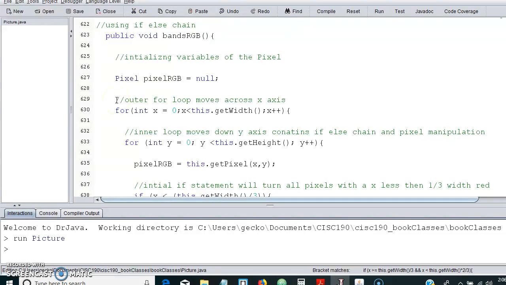So we have a few different variables declared. Pixel RGB initialized to null. We have two for loops, an outer and inner loop. We have initialized the x variable in the outer loop, the y variable in the inner loop. In the second part of the for loop statement, we're evaluating whether x is less than the width. In the inner loop, we're evaluating whether y is less than the height of the image.